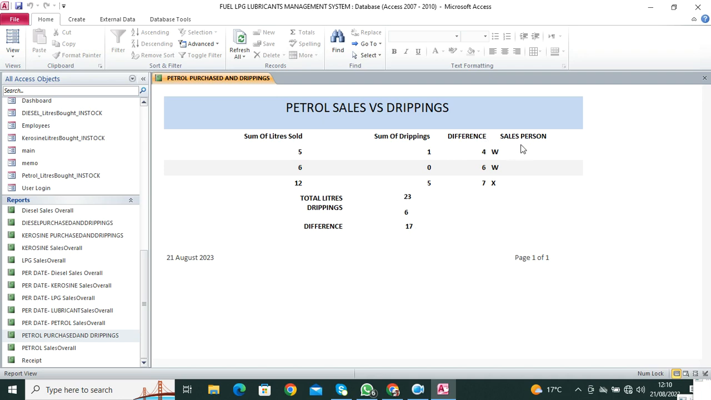Like, for example, salesperson W has 1 liter drippings. Again, the foreign sale, he had 0. Again, X had 5 liters drippings out of 12. So there was a sale of 7.